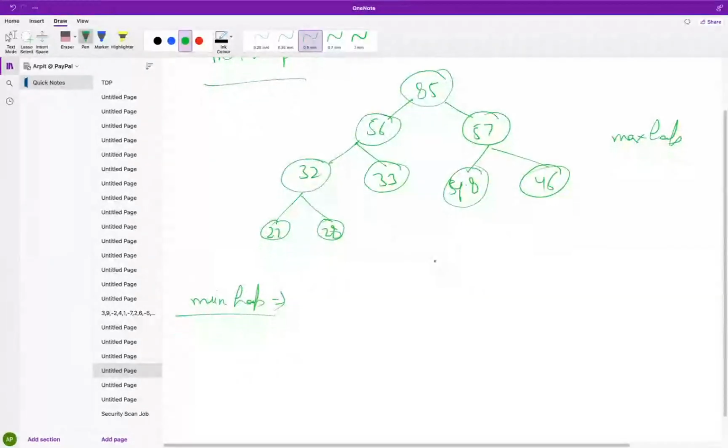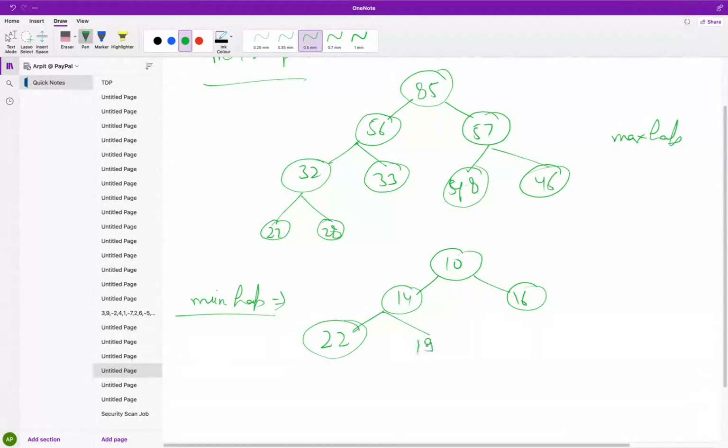Parent would be smaller. So start with the smallest, 10. Then the children would be greater. So 14, 16. Under the 14, so 22, 19, and it should be greater, right? So 26, 28. This is the min heap.